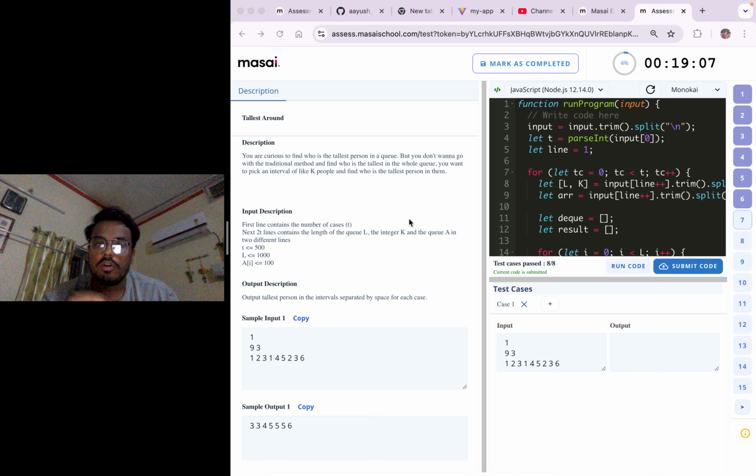Today I'll be solving the problem Tallest Round, which is a DSA question. This is a classic sliding window problem where we need to find the tallest person in every group of k consecutive people in a queue. Okay, so let's go step by step. Let me first explain the question, what the question is saying.